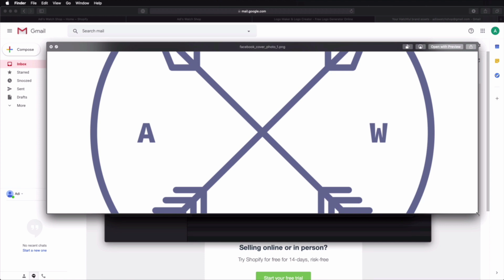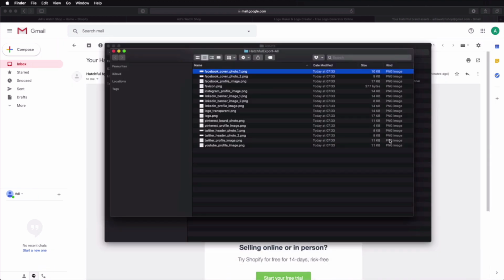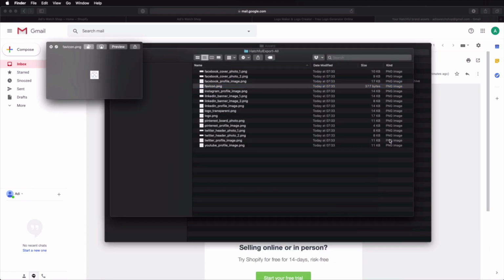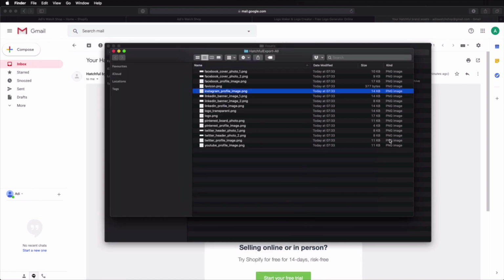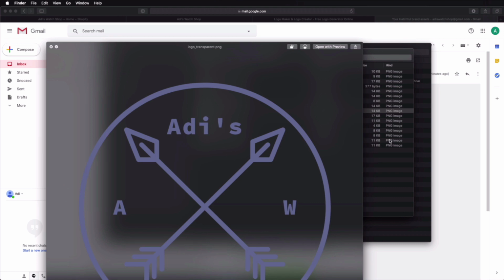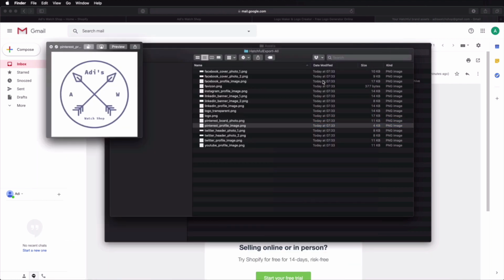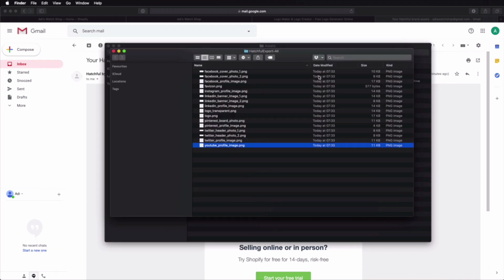We have Facebook cover. Nice. Another cover. Profile image. Fav icon. Instagram. LinkedIn banners. That's pretty cool. We have a transparent logo as a PNG. We also have a PNG with a white background. Pinterest, Twitter. Yeah, that's pretty cool. So this service basically gives you all the assets you need for that particular logo in the correct format and in the correct size as well.